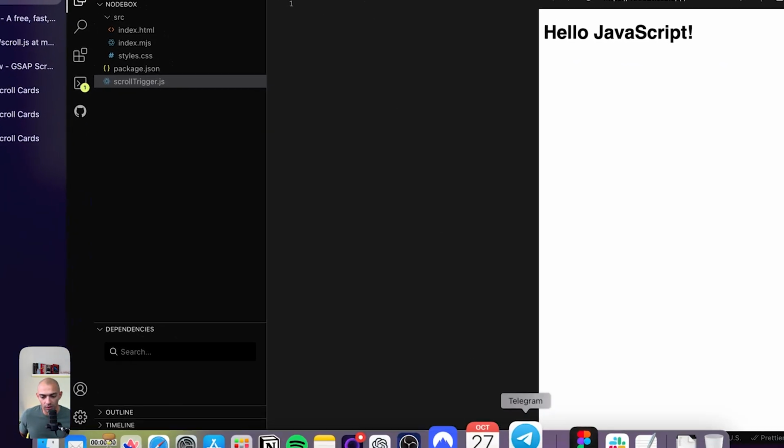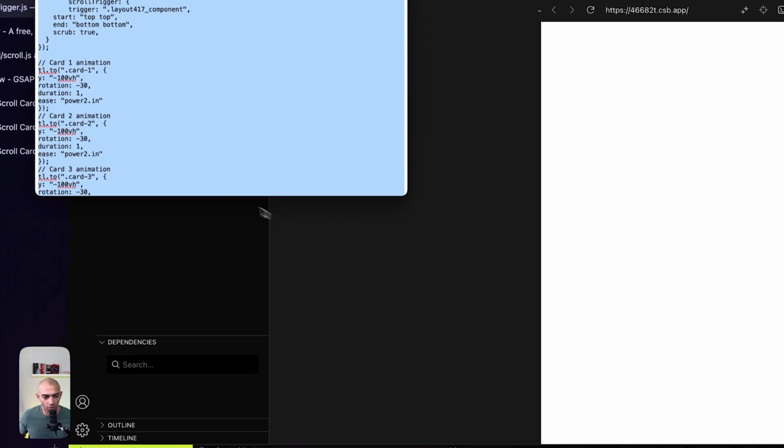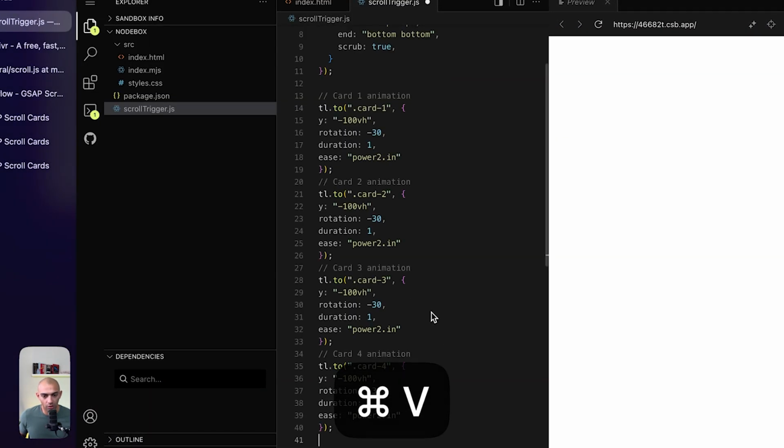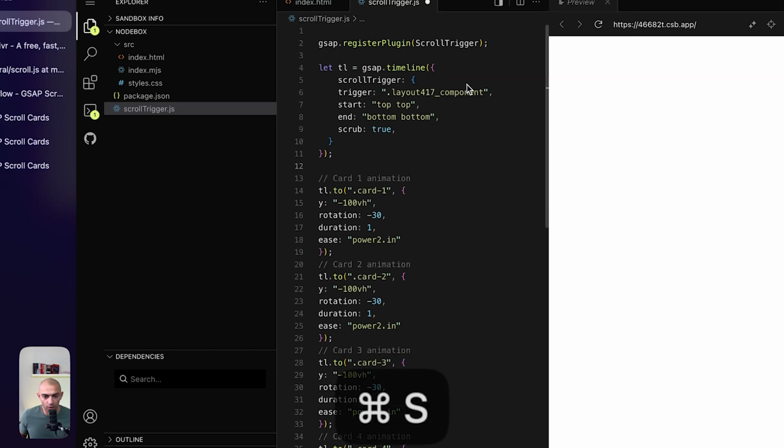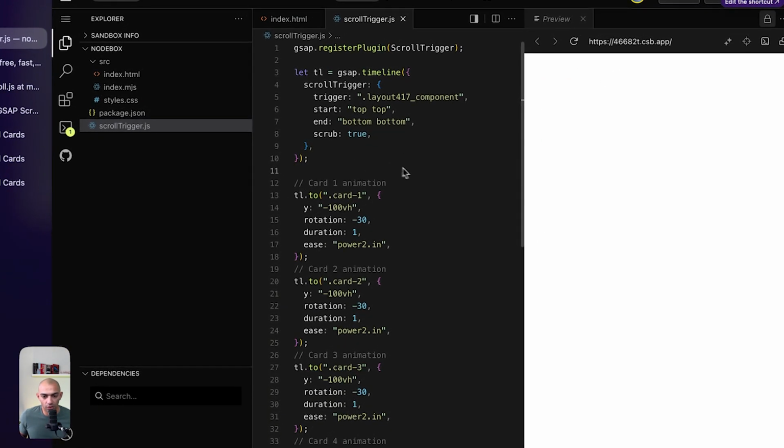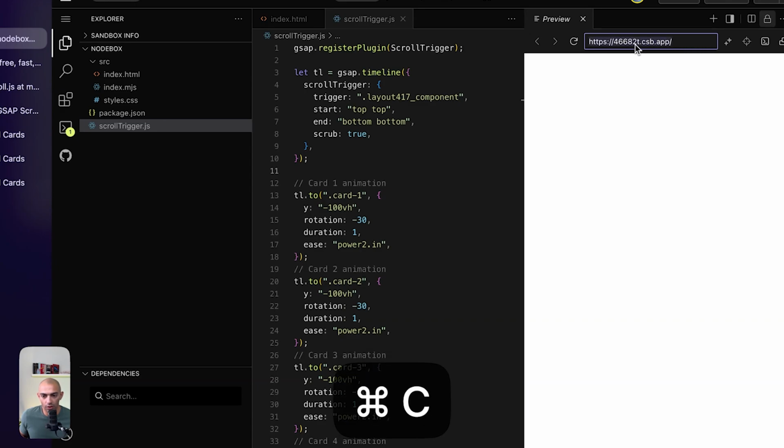And here we paste in our code. So let's bring in the code and we paste it here and we click save. Now to get this code on our Webflow project, we're going to copy this URL here.